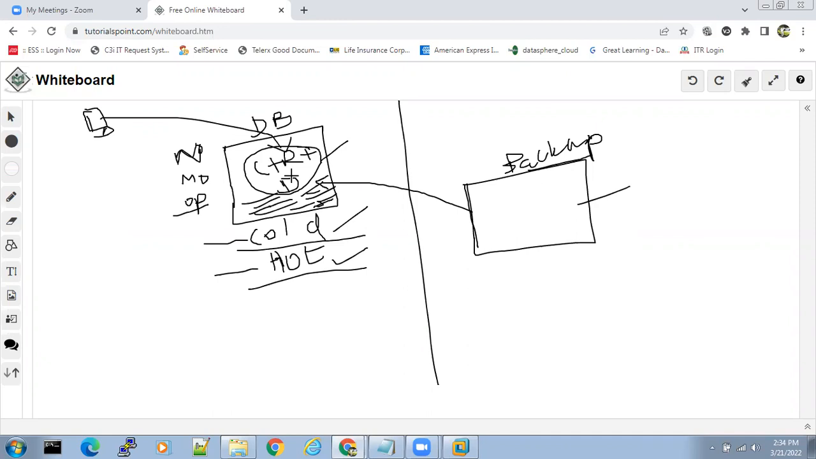And the transactions are in progress. And the database is in open state now. Database is already open.